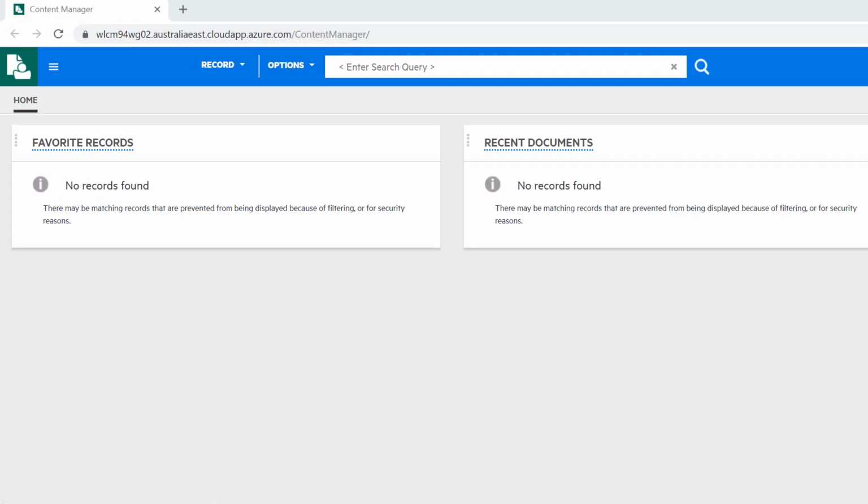Custom logo. Organizations can now replace the Content Manager logo with their own company logo. Refer to our quick guide, Custom Logo, for information on just how to do this.